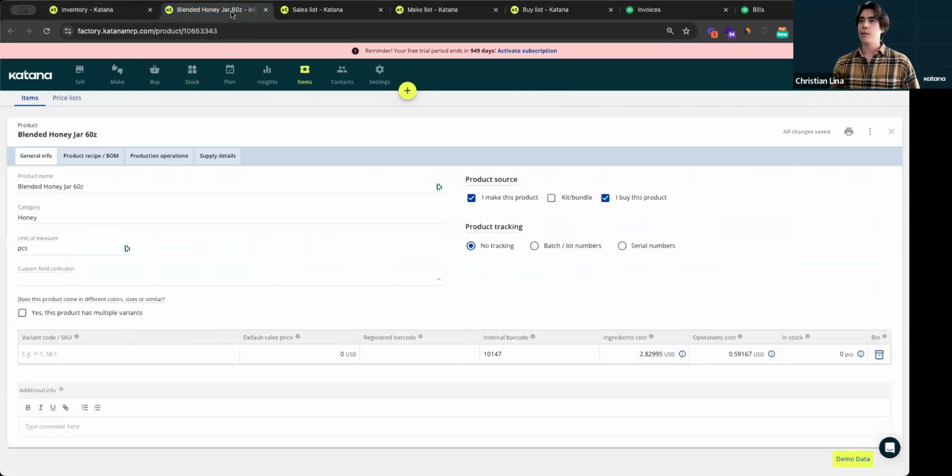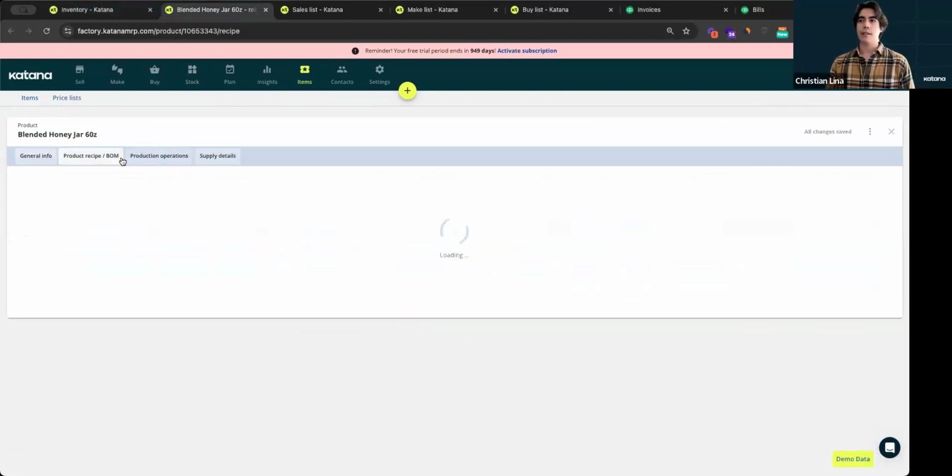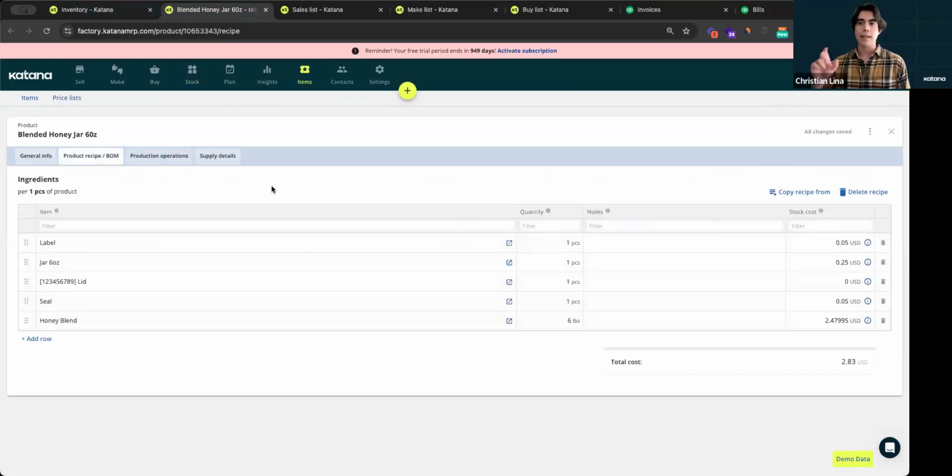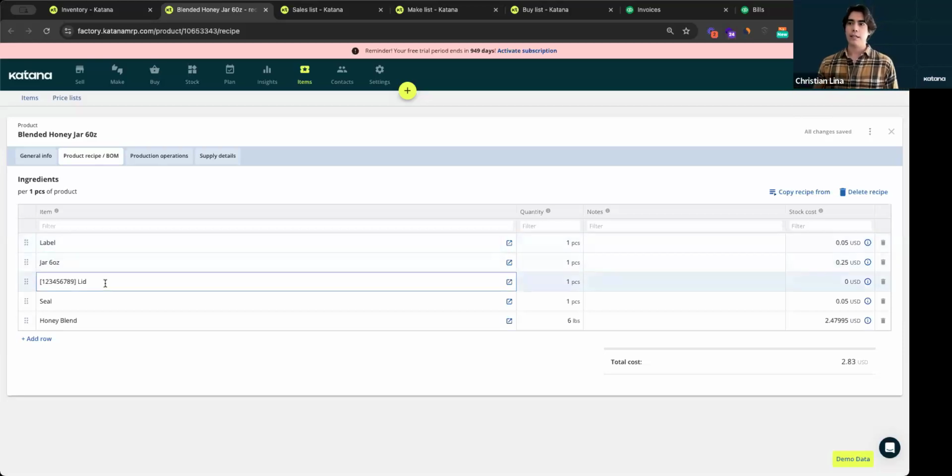Our platform supports a bill of materials. So if we take a look at a product, for example, this is how Katana will help you commit the inventory that's required to manufacture one of those products, right? Here's an example of one of the clients that I've worked with that make honey. As you can see, you can allocate a label, jar, lid, what other components you need.